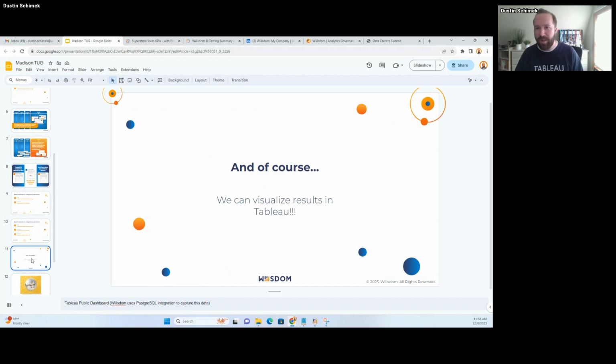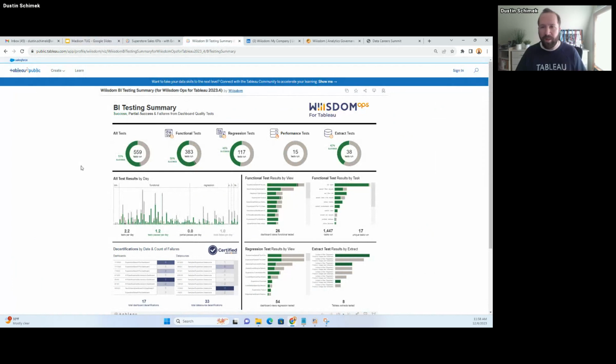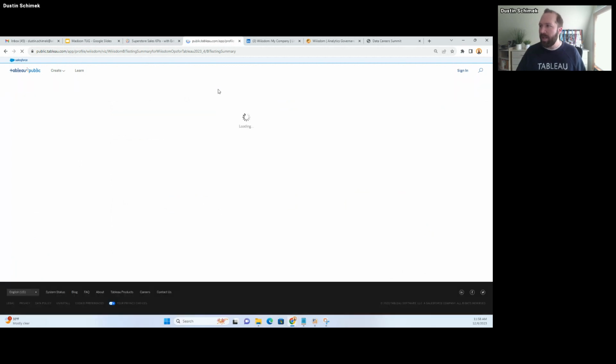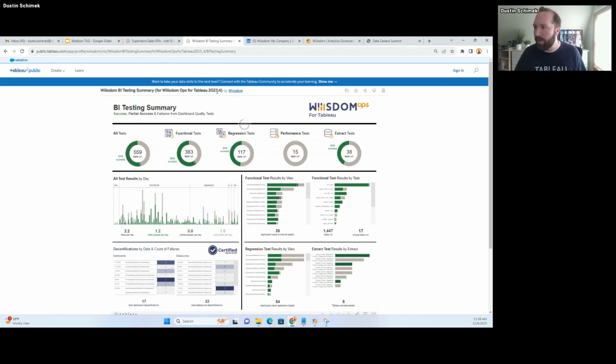Whether you're using Wisdom or some other method, your own method, think about how you could visualize these in Tableau. For Wisdom Ops for Tableau, we have a Postgres integration where we can capture testing results in Postgres and then connect them to a dashboard like what I've made available on Tableau Public. This is out there on Wisdom's Tableau Public page. I just updated it with our latest release of Wisdom, which was 2023.4, so this is updated for Q4.